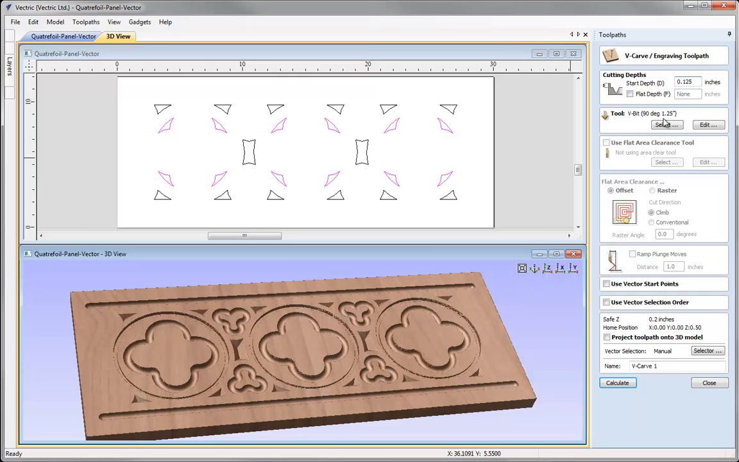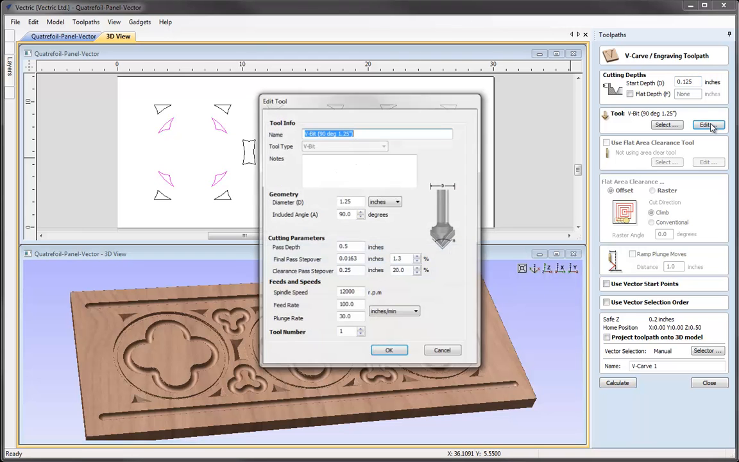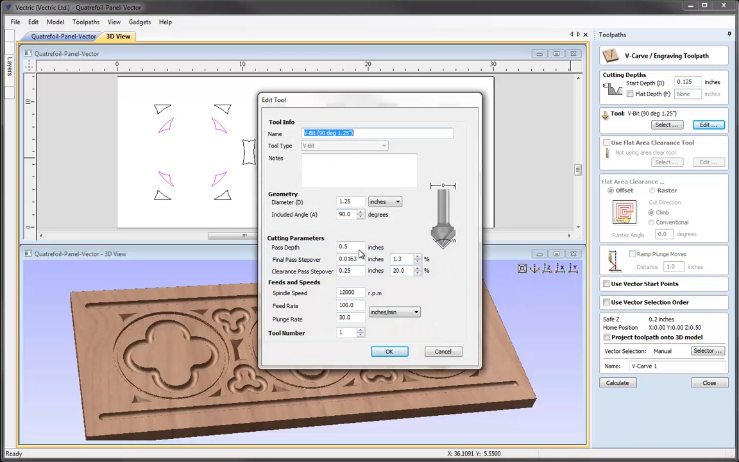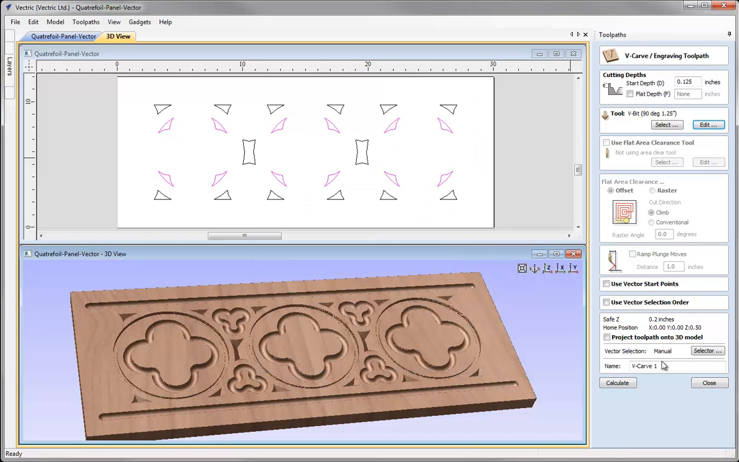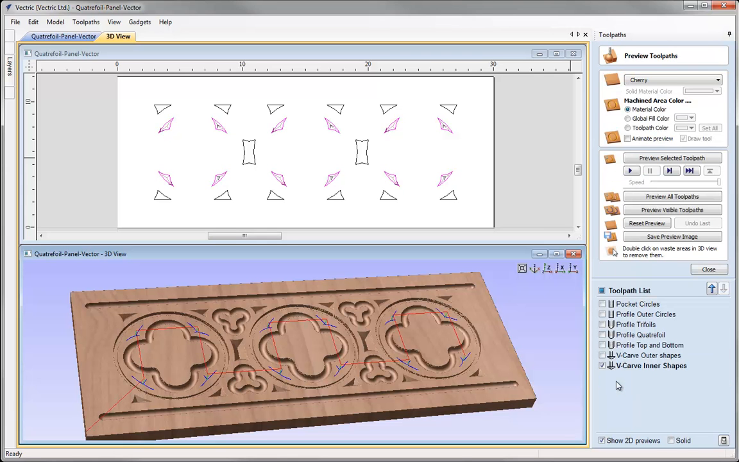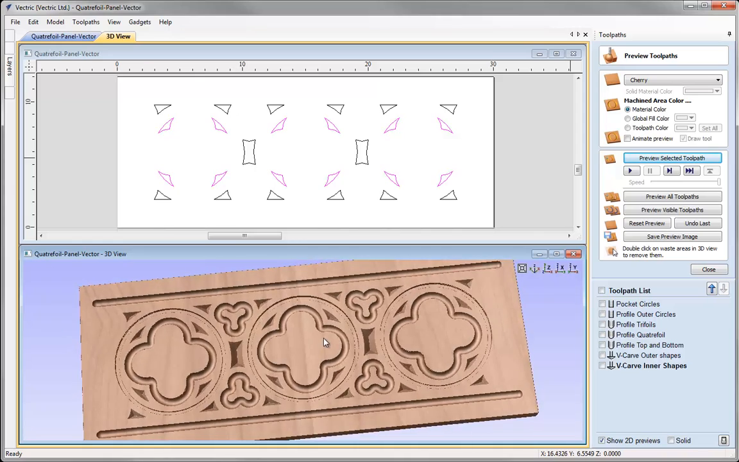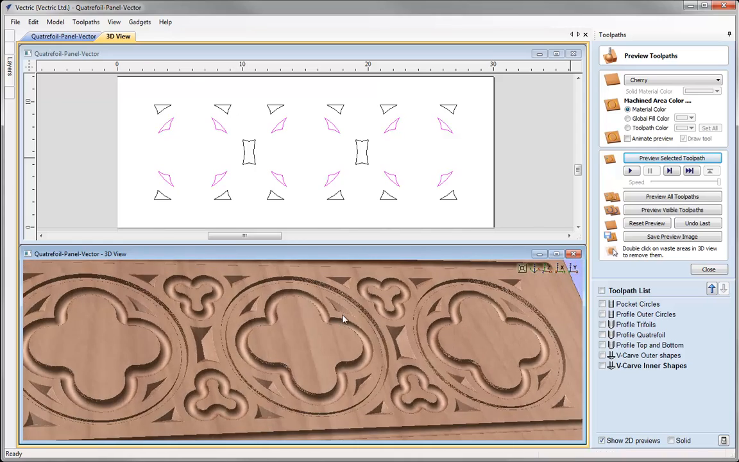Just to make sure, click on the edit button on the tool, to make sure that the speeds and feeds are all the same. Once we check those over, we can press OK, and give this one a name. So I'm just going to call this V-carve inner shapes, and click the calculate button. And we can preview this toolpath as well. While it's highlighted, simply select to preview the selected toolpath. And again, we can see that has added some nice decoration to the inner pockets of the circles there.